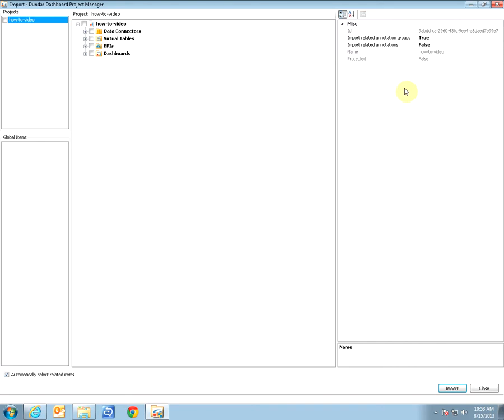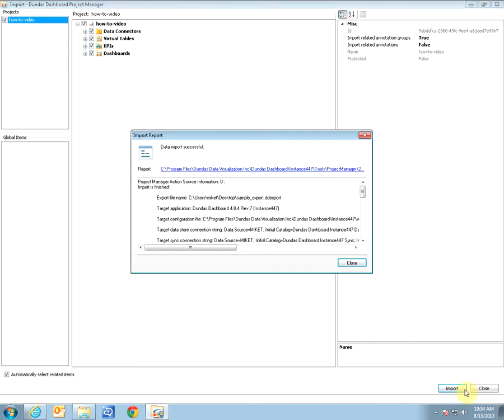In our case, we want to import the entire project. So let's just click off the entire project. Note, the name of the project is how-to video. Since we're satisfied with our selection, let's click import. You should receive a pop-up saying, "Data import successful." Now you can close everything.